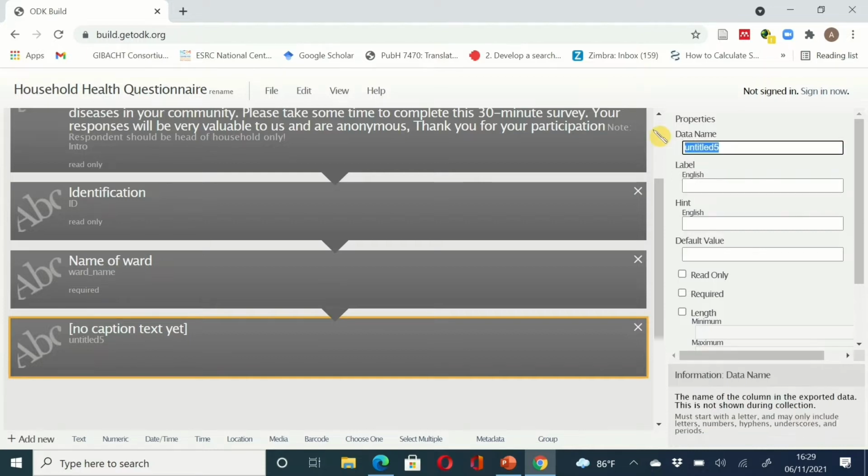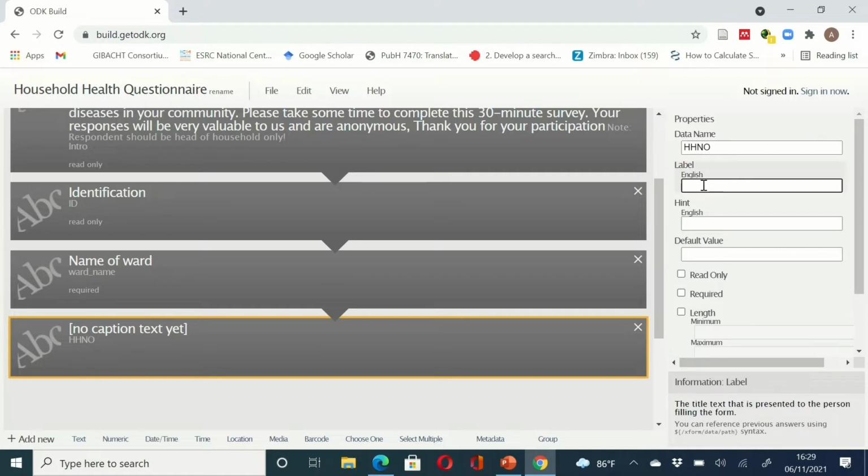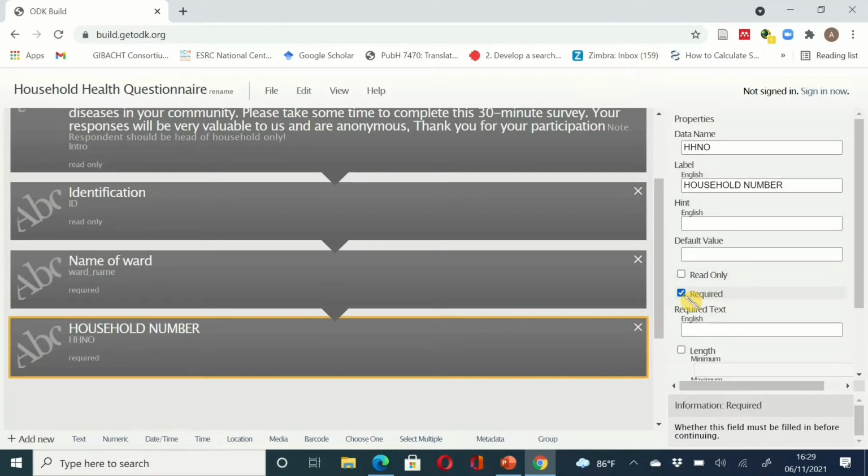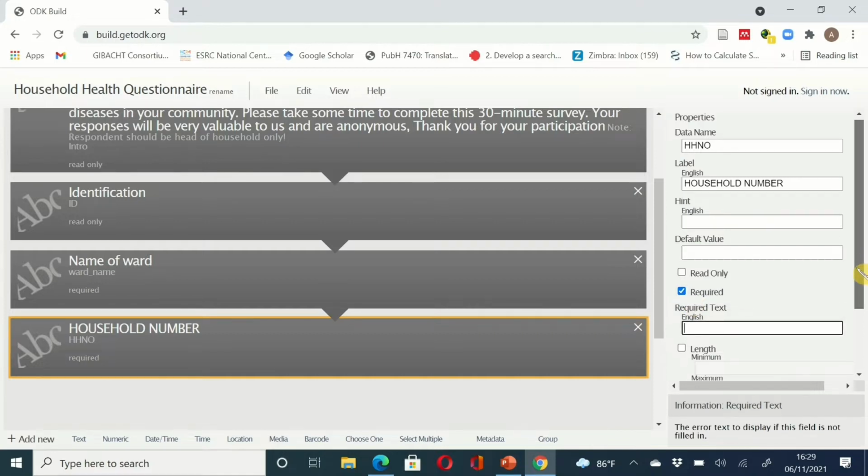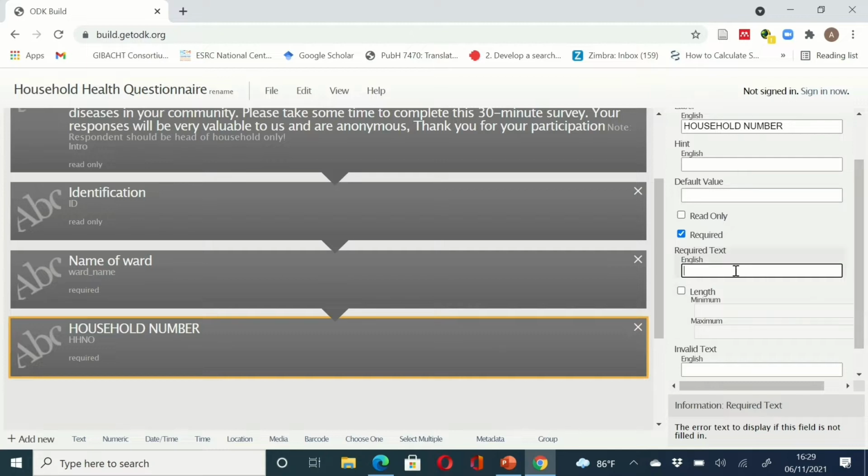So the data name, I'm just going to call it HHNO, all right, and the label, I say household number. Remember in the label you can leave a space, so there's no problem with that. And then this is going to be required. If we have a required text, we put it there. Now one thing that you should know is that if you don't put a text here, there's a default text that says this is required. So even if you don't put it here, the text is going to get displayed to the data collector. So we're not going to put this one here so that you see.